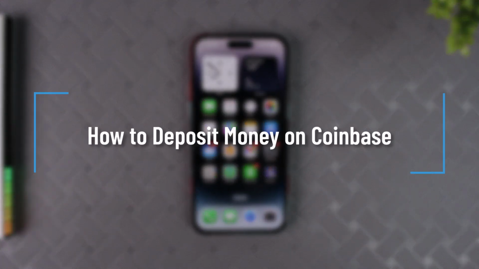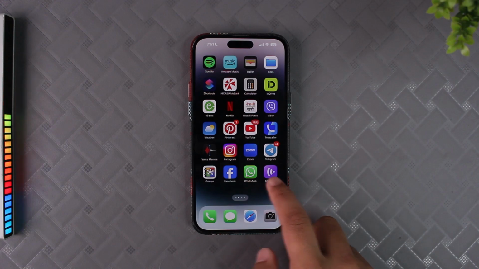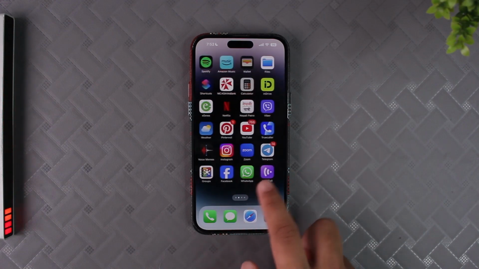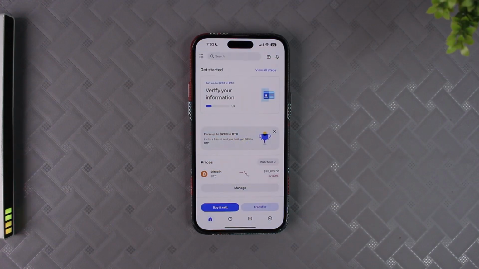How to deposit money on Coinbase. So basically, if you want to deposit money on Coinbase, it's very simple to do so. All you have to do is first make sure to launch the Coinbase application here, and once you launch the Coinbase app, this is the type of interface that you will be able to see.